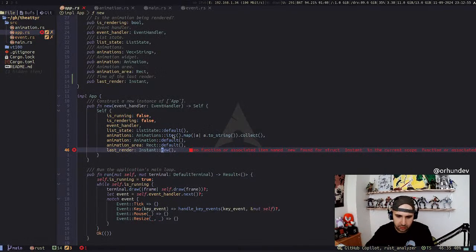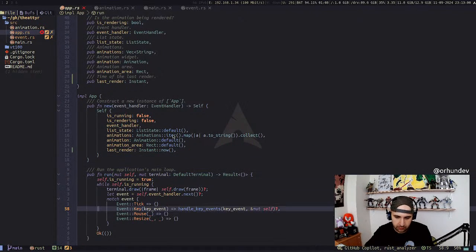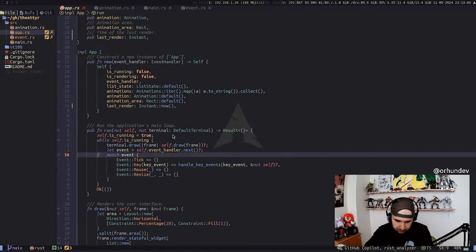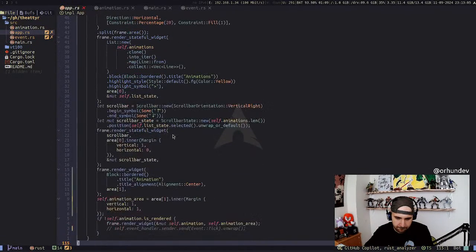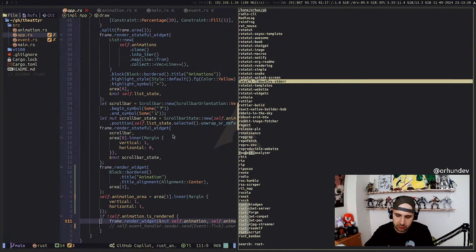Okay, I'm just gonna use now here. There's no way to initialize this with a default value. Okay, just use now. Whatever, it's gonna change anyways. So how can we correctly render this? Well, just remembered an example actually.